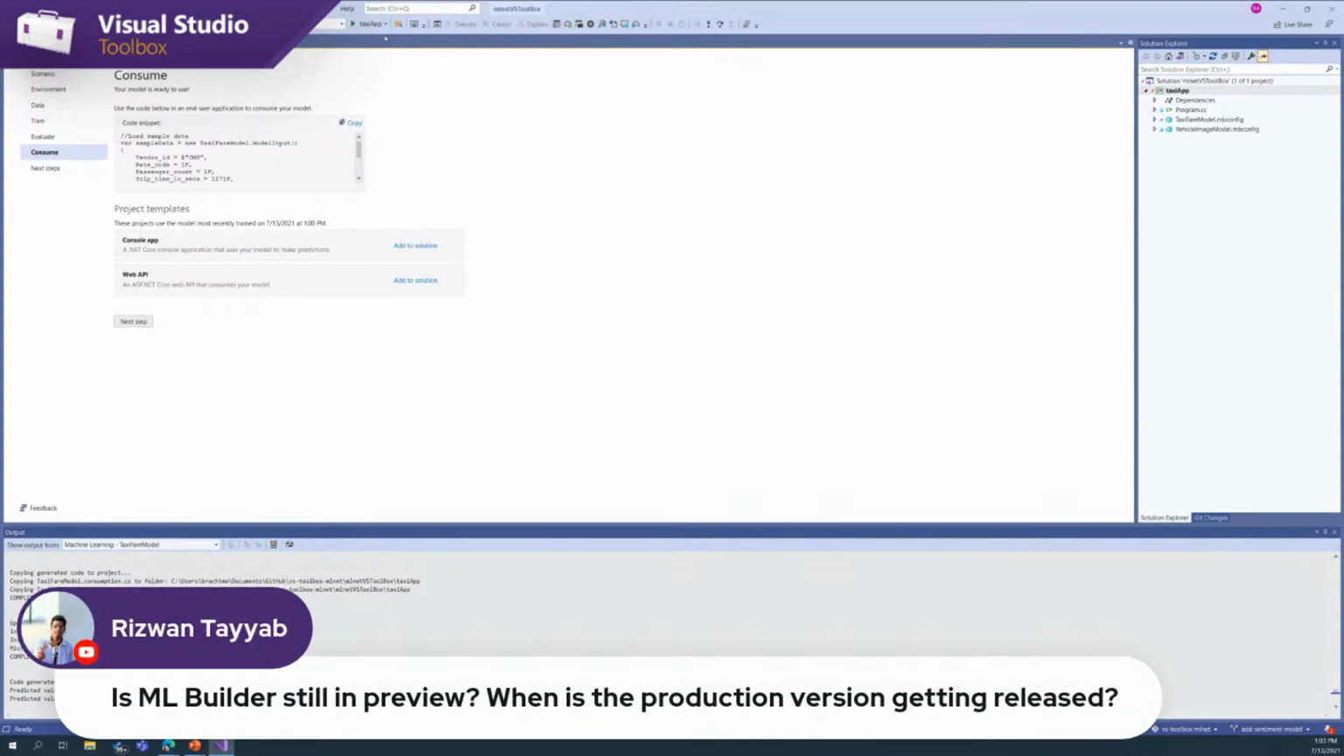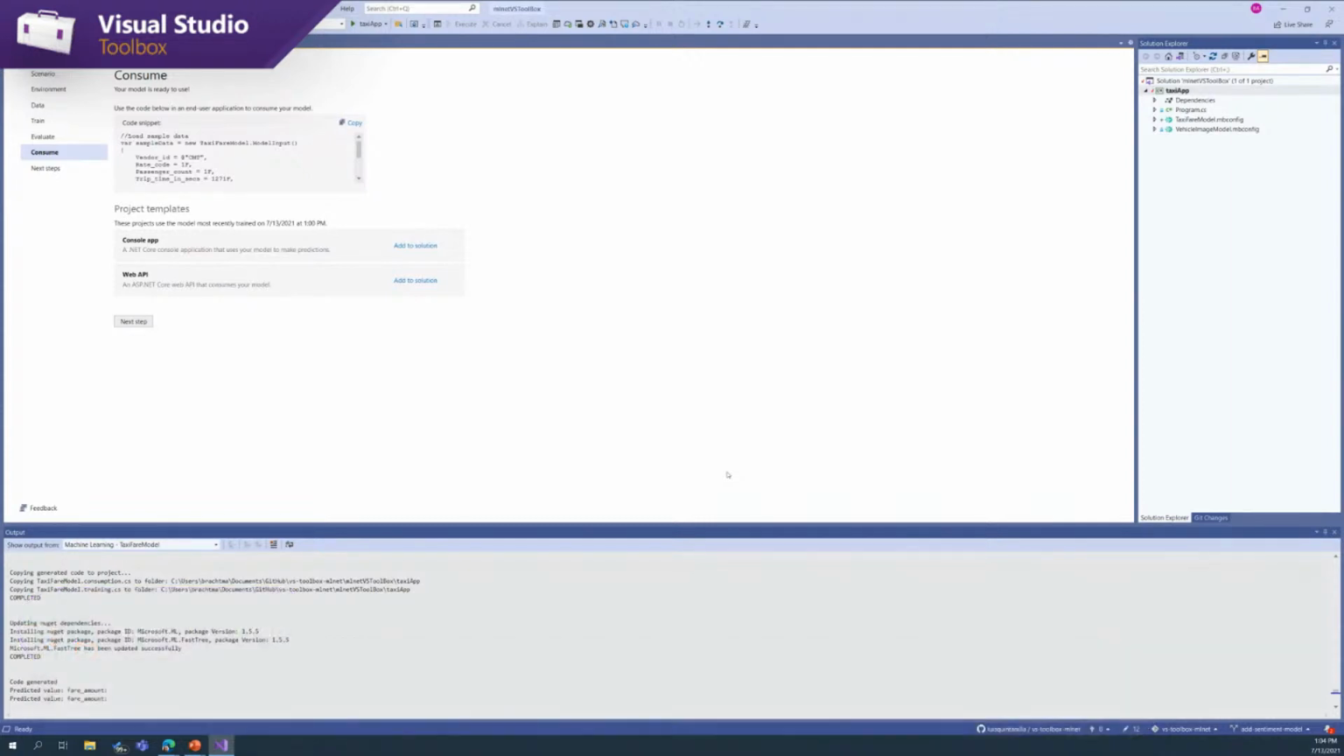While that's happening, Rizwan Tayab here. I see there's a question: is Model Builder still in preview? When is the production version getting released? In terms of features and stability, Model Builder is actually production ready. The reason it's labeled as preview is that there are still some accessibility and other things keeping it from general availability. But you're totally free to use it, and it should be very stable. If you do run into issues, you can definitely file those in the machine learning model builder repo.